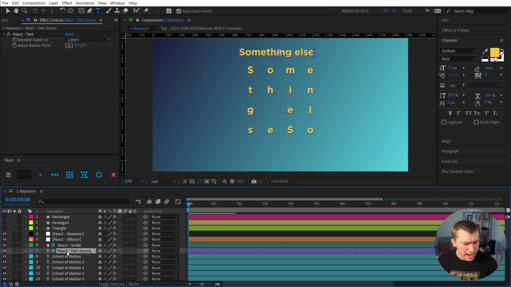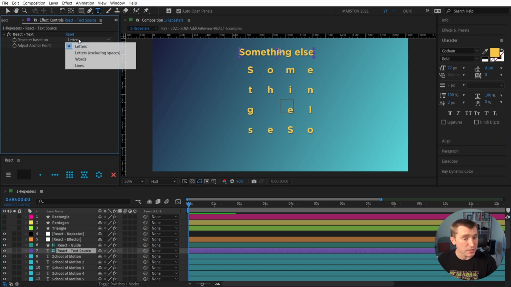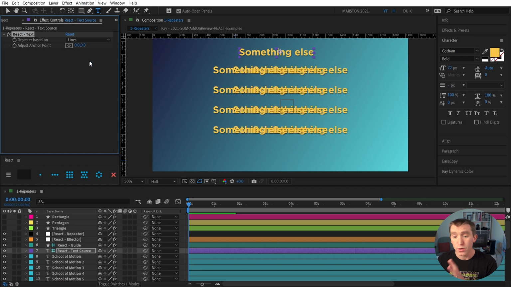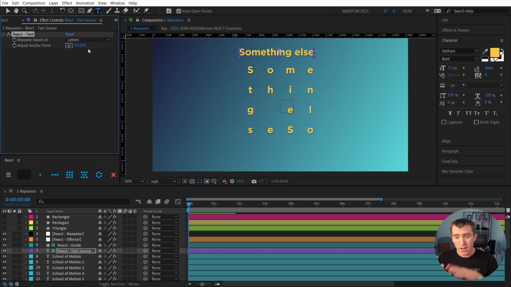And we also have the ability to change what this is based on. So right now it's based on letters, but you could do words, you could do lines, you can do pretty much whatever you want in terms of grids with React.